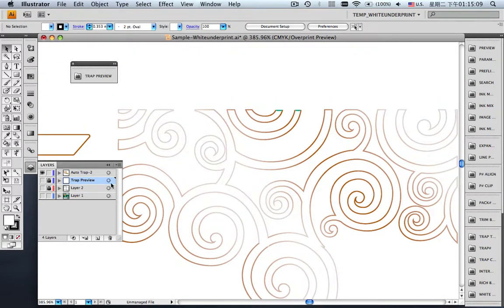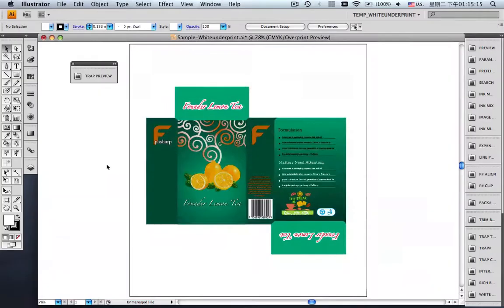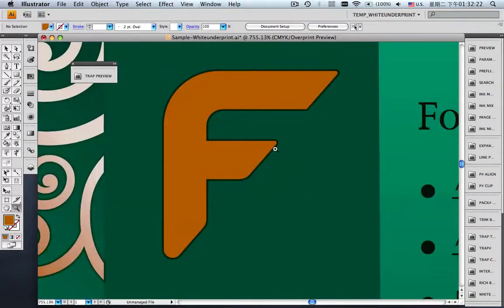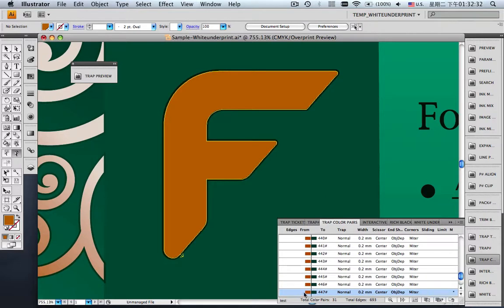Let's look at the F logo in the middle of the package. After auto trap is finished, if you want to edit or modify a trap area, you can simply use the Trap Edit tool to choose one or more trap edges, and then the corresponding trap color pair will be displayed in the trap color pair dialog, in which you can do more detailed modification.